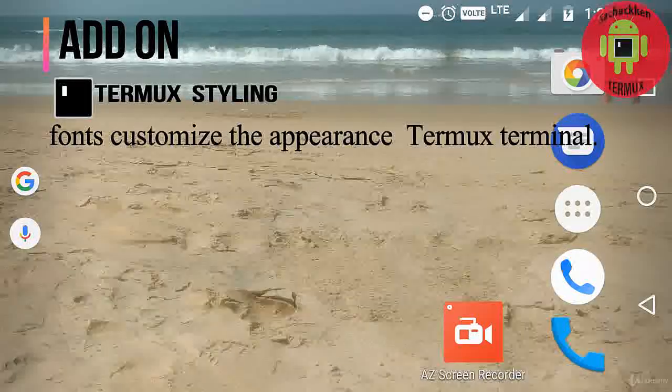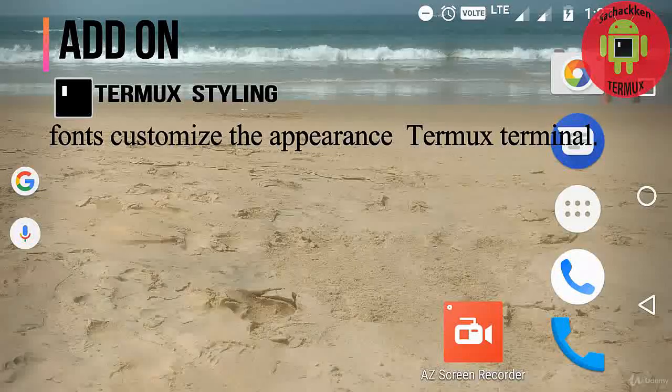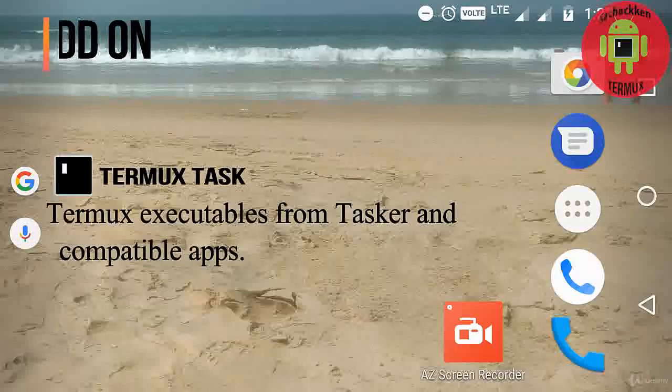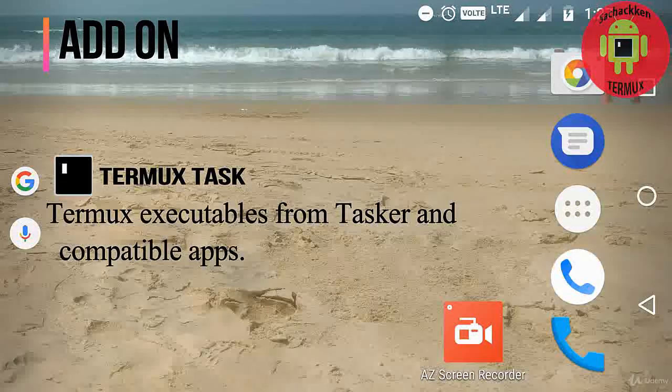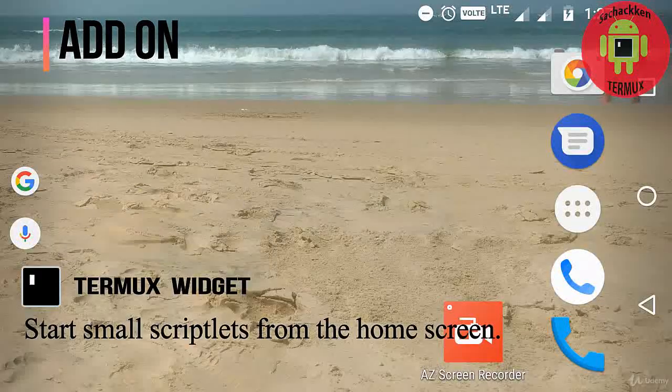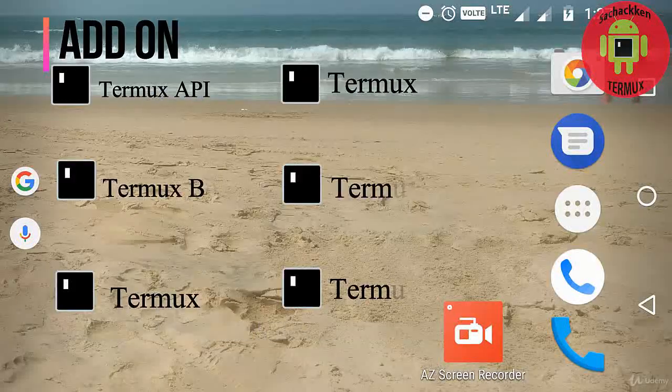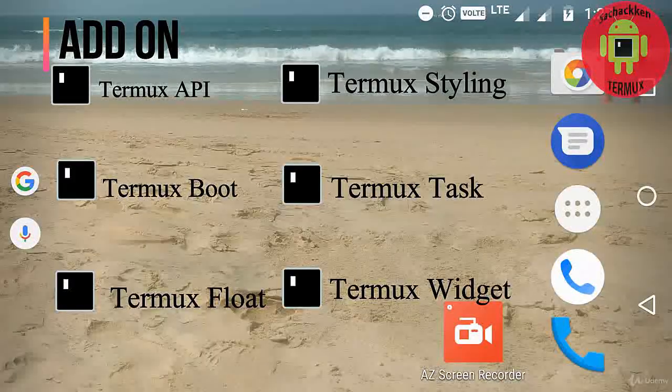And next, Termux Styling. Termux Styling allows you to add color schemes and powerline ready fonts, customizing the appearance of the Termux terminal. Means you can change the alphabets present in Termux into a stylish form. And next is Termux Tasker, an easy way to call Termux executables from Tasker and compatible apps. And at last, Termux Widget. Termux Widget starts a small script from the home screen. So these are the add-ons and features of the Android Termux application.